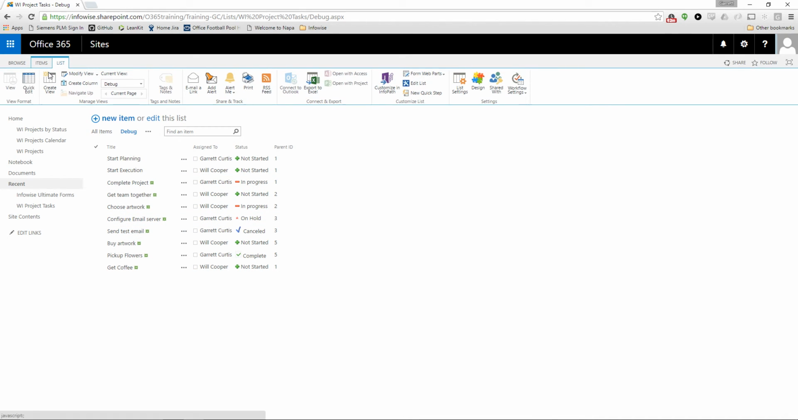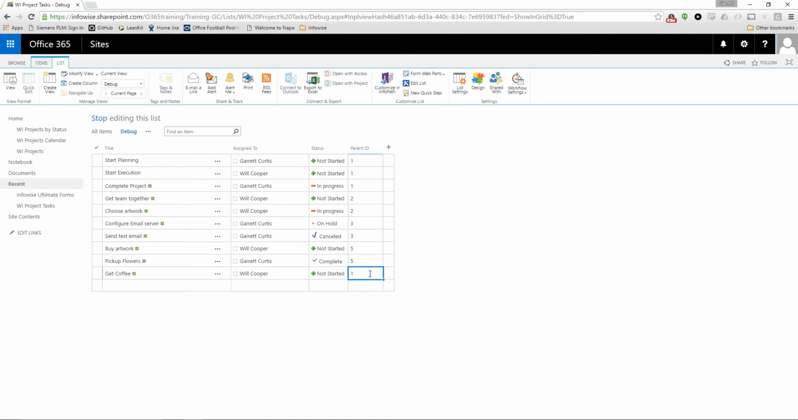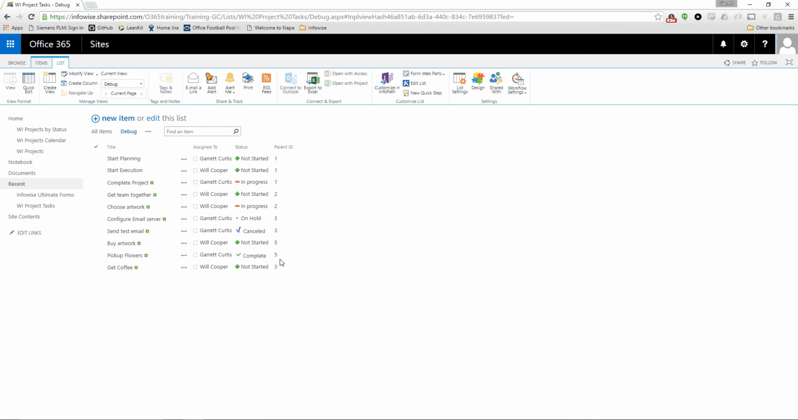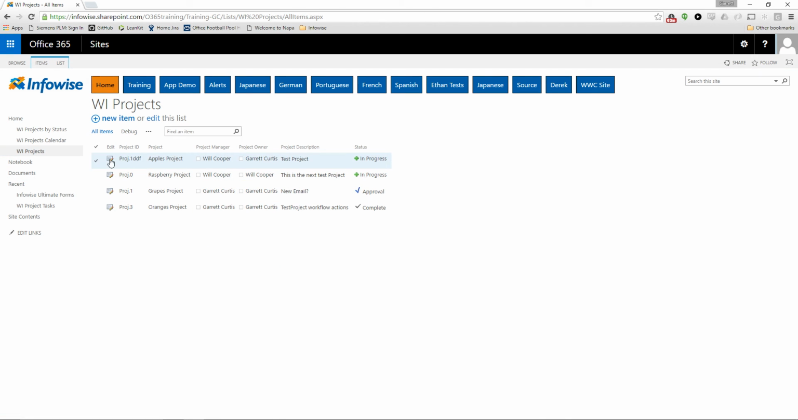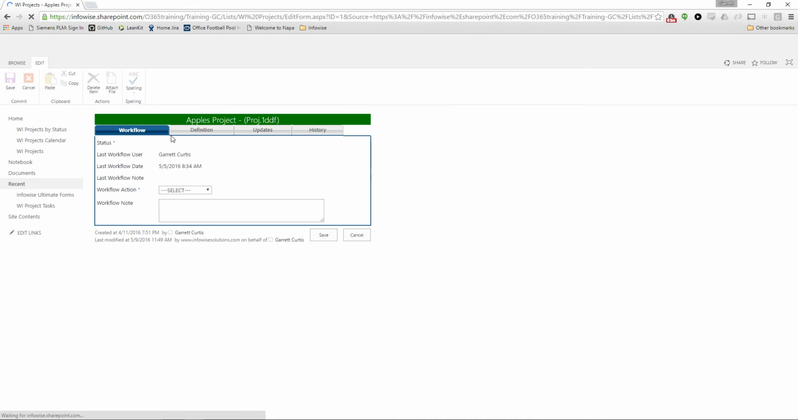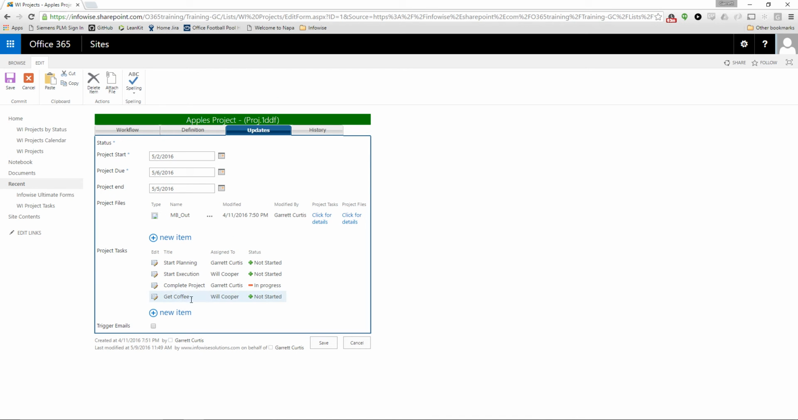And what we want to do is change this so that instead of being project number 1, we're going to move it to project number 3. There we go. Okay, so now we can see that the parent ID has been changed to project 3. Of course, this has nothing to do with the associated items itself. So if we go into our Apples project, we'll see that the item is still there because I haven't actually reassociated it yet.